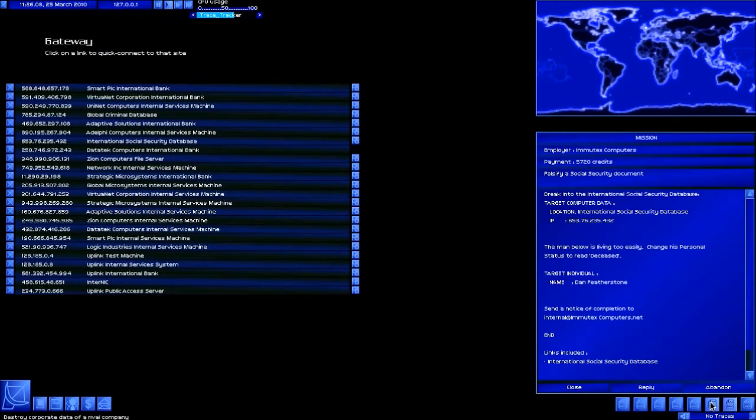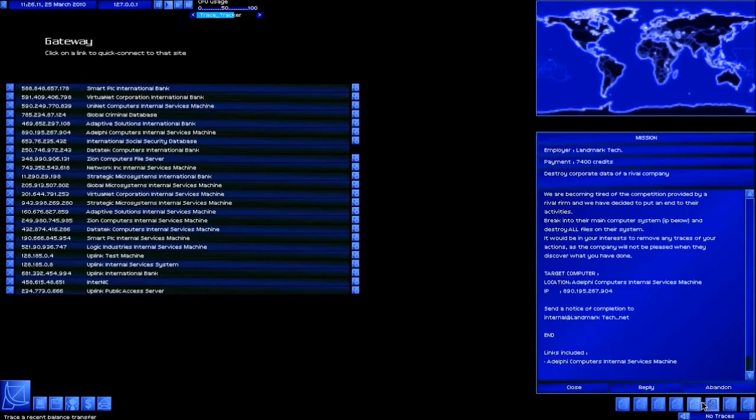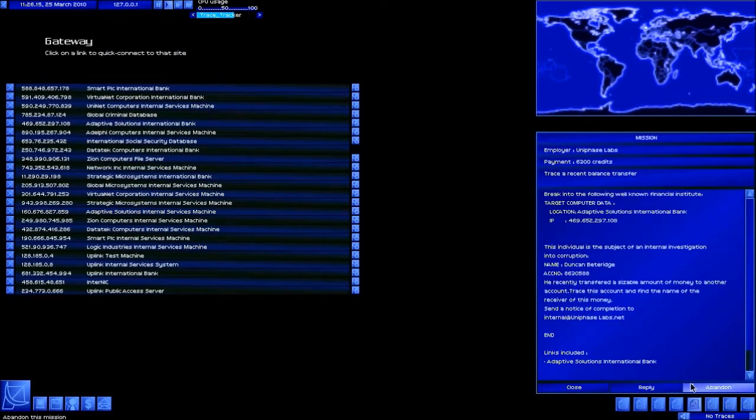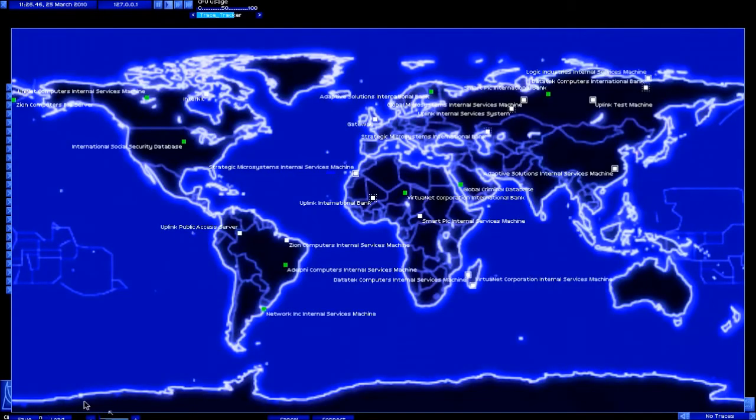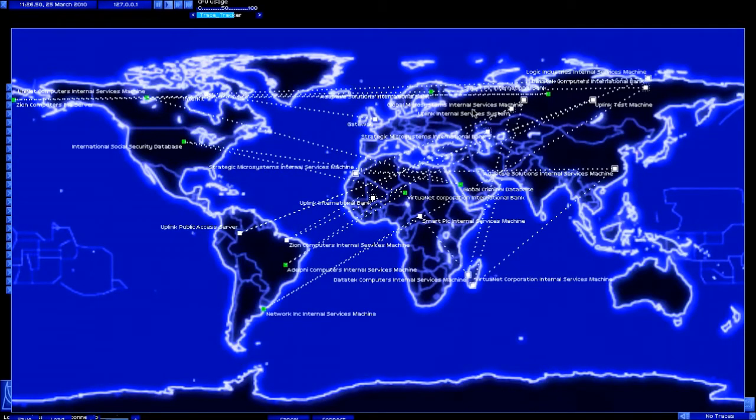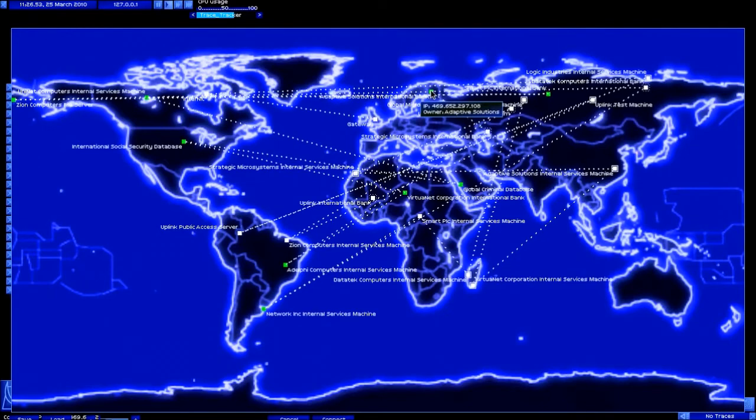Changing a guy's personal status so that he shows up as being dead. Destroy some data. Trace a balance transfer. He recently transferred a sizable amount of money to another account. Trace his account and find the name of the receiver of the money. Well, that one's a bit different. That one's a bit more involved than just hacking somebody's account and finding out his loan or whatever. Might be a bit harder. Anyways, let's give it a try.